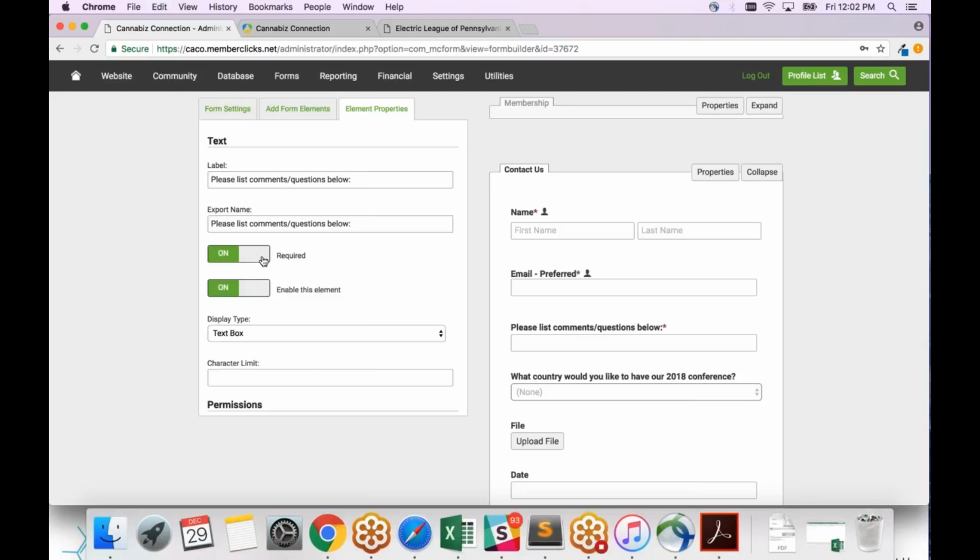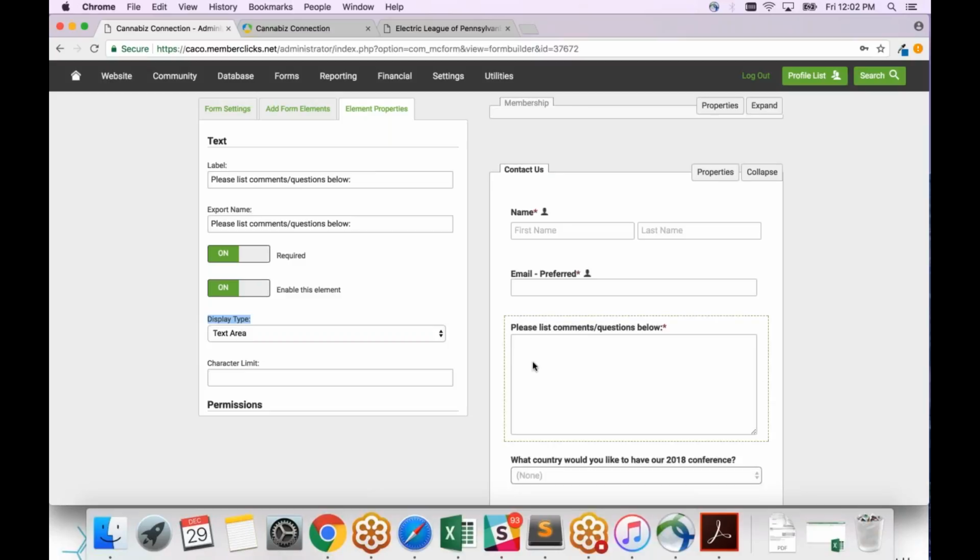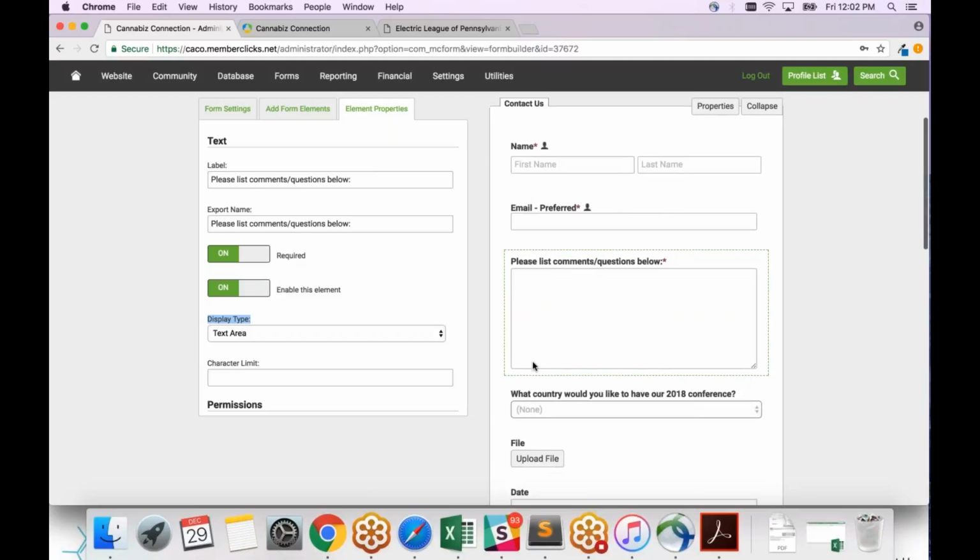Now, some of these have their own little specific quirks, and like I mentioned, you'll never remember all this. I don't even remember them all. So like display type, you just have to start from the top and work your way down. Display type for a text box allows us to either have a text box, which is just one line like this, or a text area. Gives them more space, which I think for something like this is necessary.